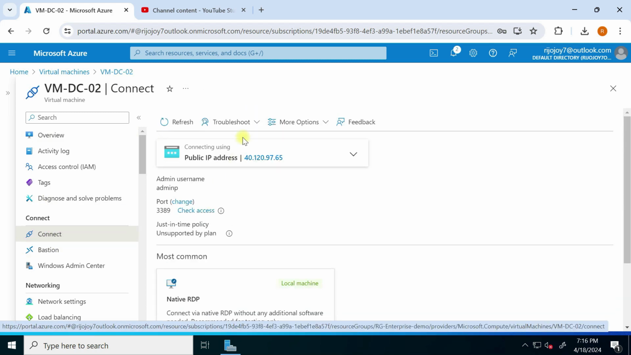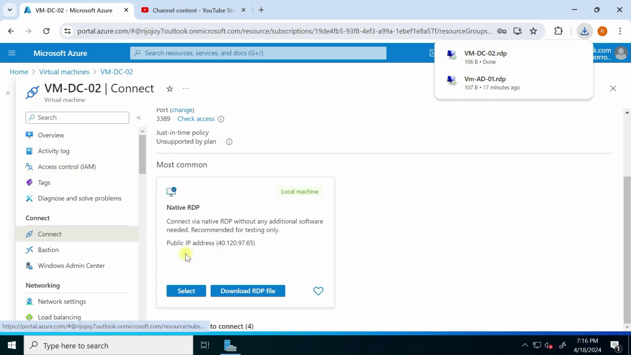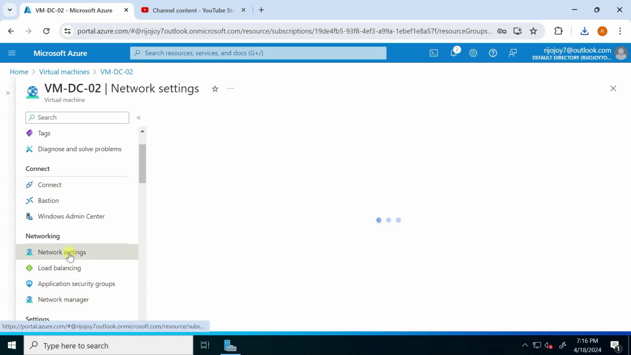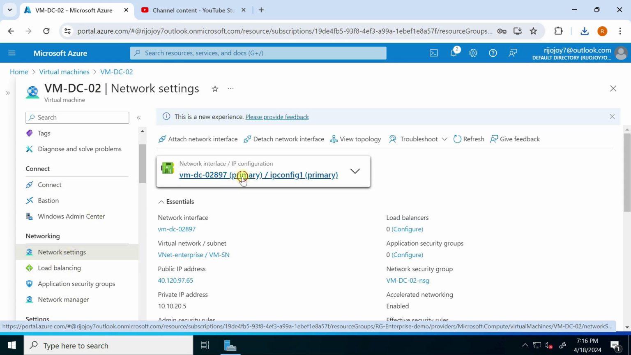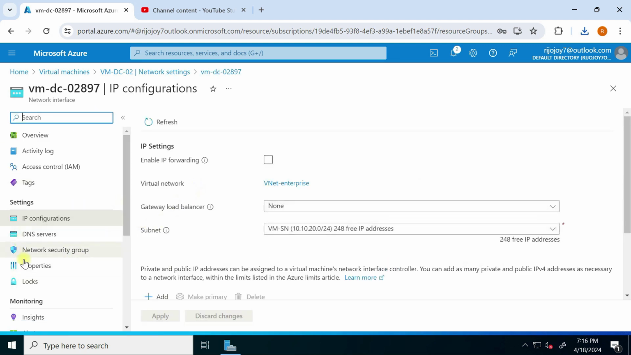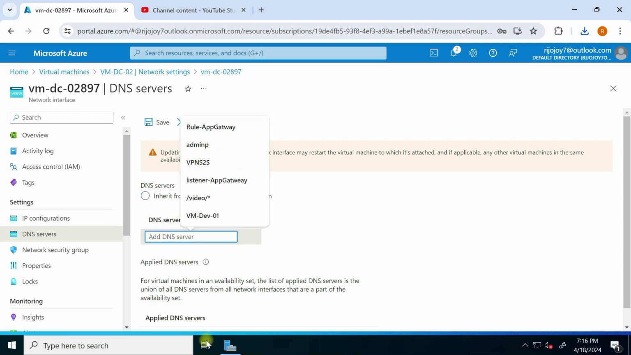Then we need to download the connection. Okay, we download the RDP file. So before we go to VMDC2, we need to change the DNS server. Go to the network settings, then click your network. Then we need to change the DNS server to custom.